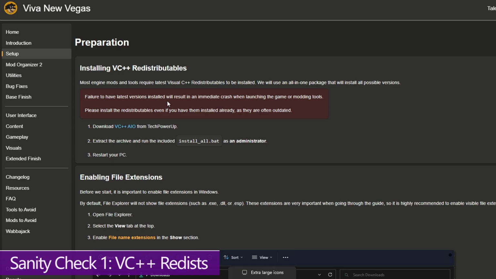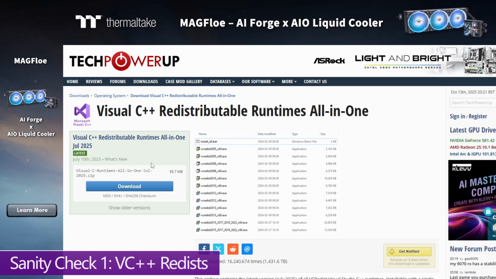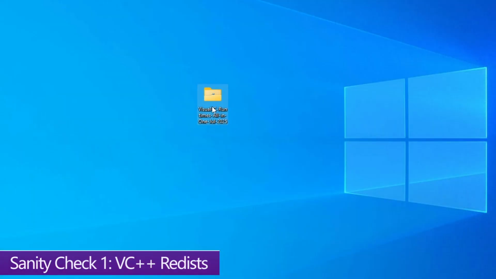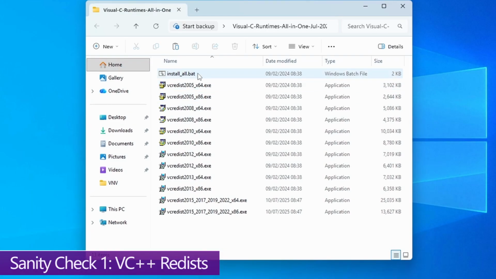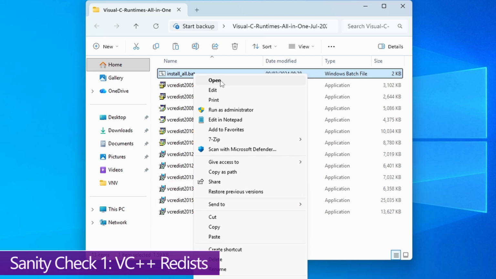Now, before we go any further, there's two things we need to sanity check. The first is the VC++ redists. Even if you think yours are up to date, it's definitely worth downloading the all-in-one just to make sure. So download it with this link here and then get it from TechPowerUp. Once you've got it, you want to unzip it like I've already done. And with the install bat inside, you want to right click on it and run it as administrator. Then wait for it to do its thing.